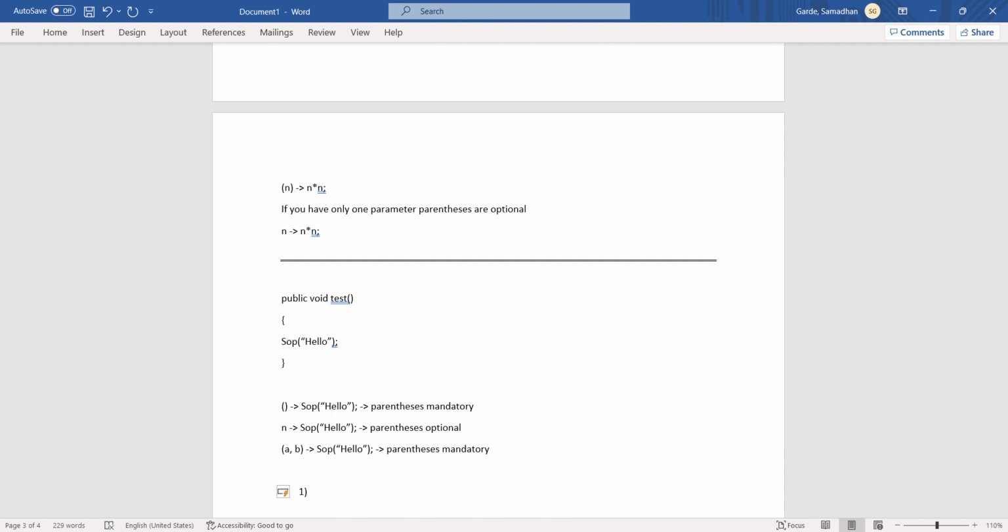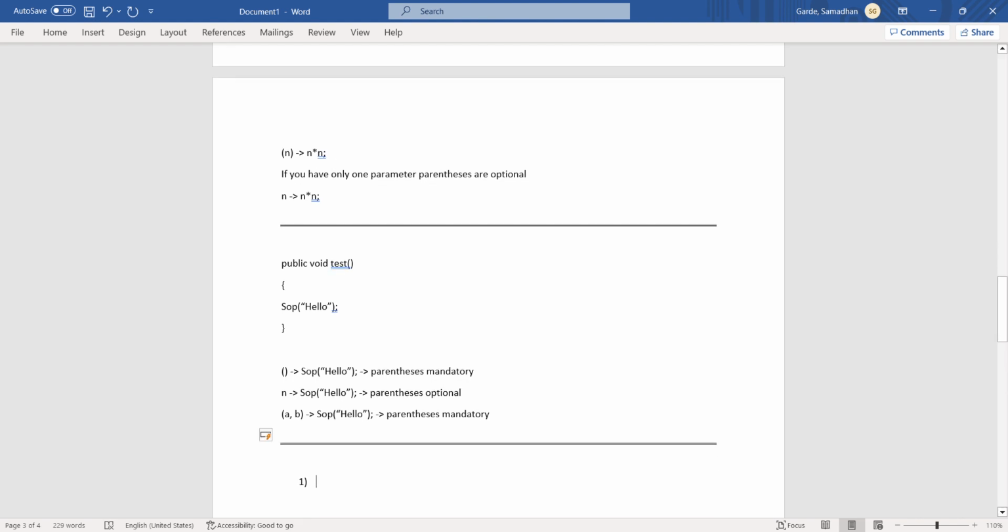So now let's conclude some points. What are the points? First, let me write the line here. What is the first conclusion? If in your lambda you have only one statement, then curly braces are optional. This is the first rule.